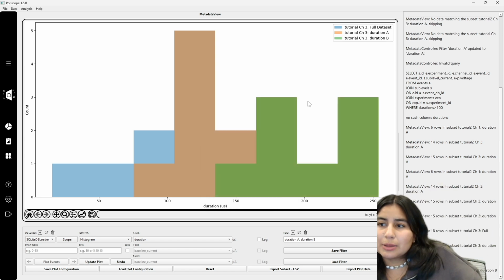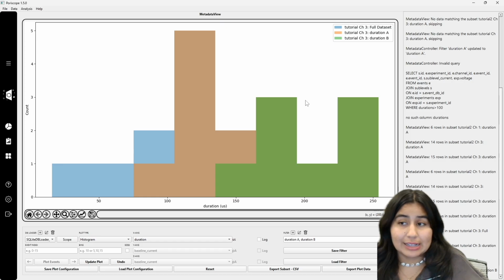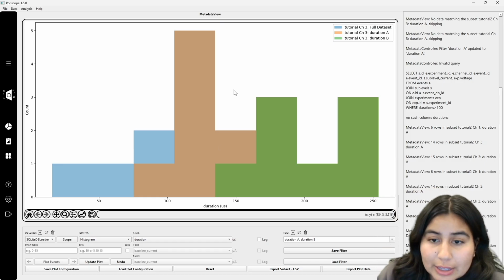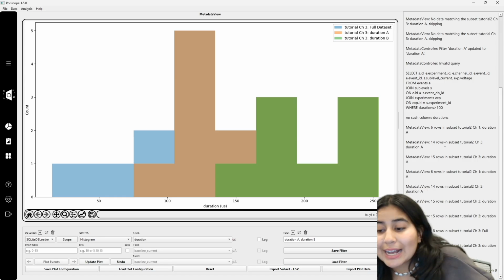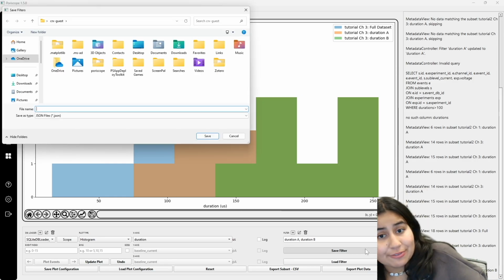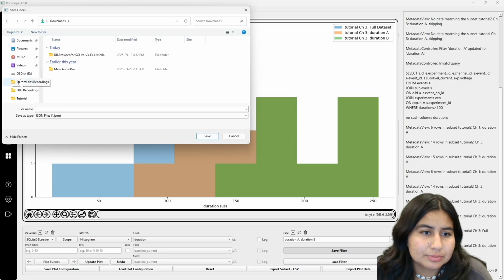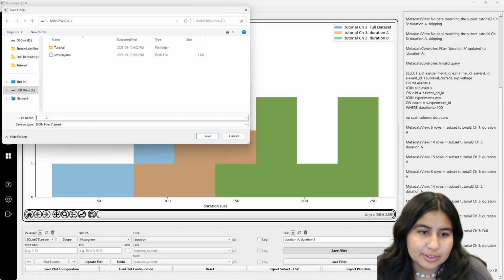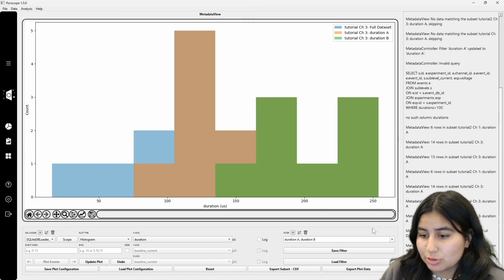Interesting, and you can keep going like this, regarding whatever is relevant for you and for your own analysis pipeline. And once you're ready, you can also save this plot configuration. Your filters get included, but actually you can save filters. So then you would save them as a JSON file.